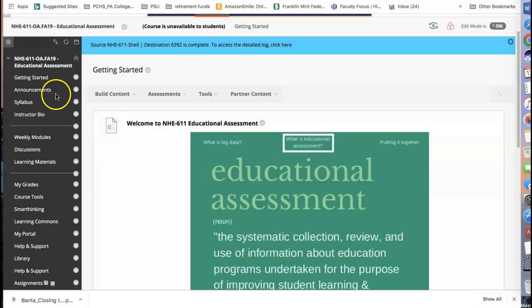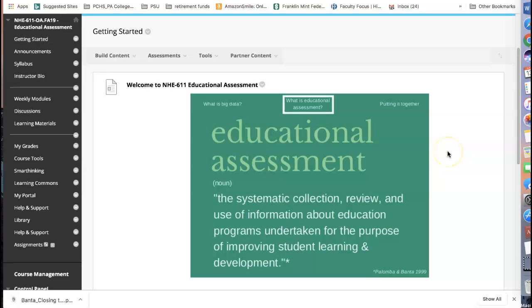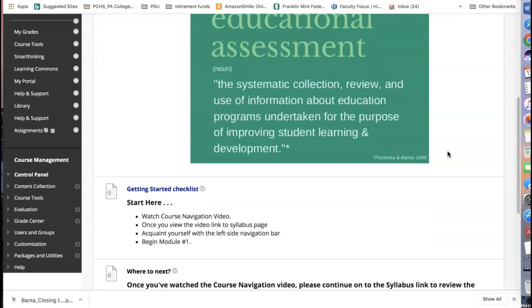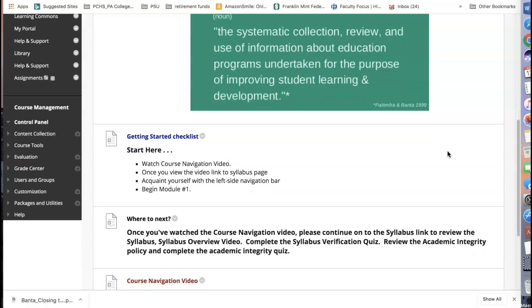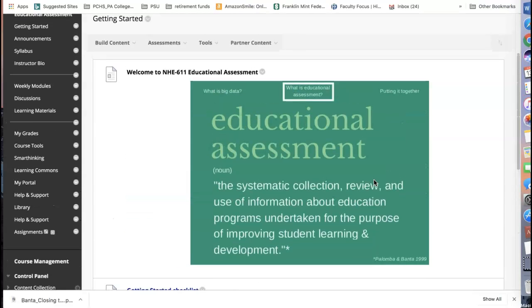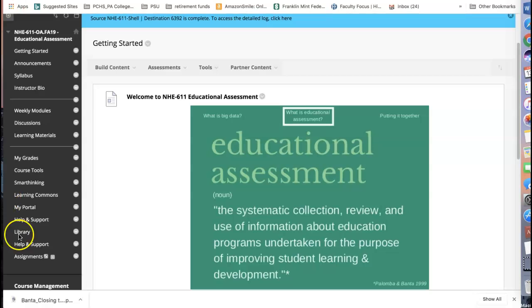In the getting started link, which I had already clicked, it'll open to this page. This is a definition of assessment, which we will be using throughout the course. I would ask that you watch this video that I am developing now. Once you view the video, please link to the syllabus page. Also acquaint yourself with the left side navigation bar, and then you will begin Module 1.